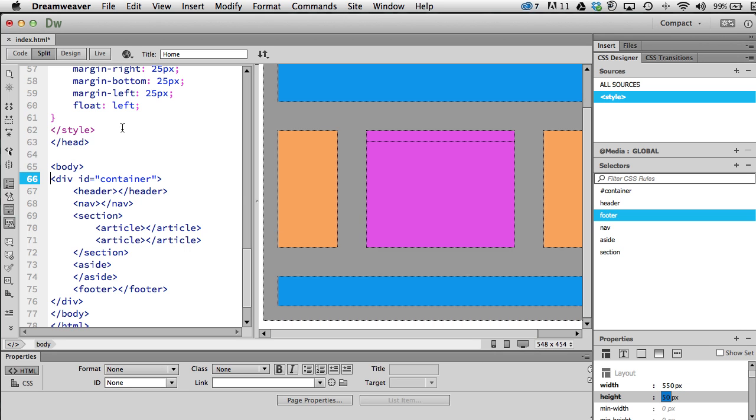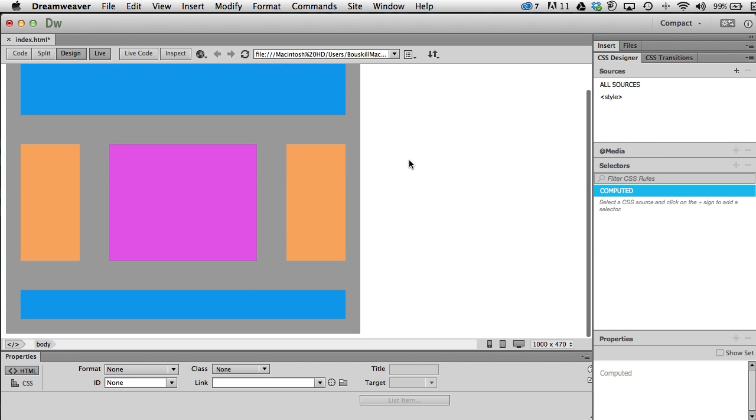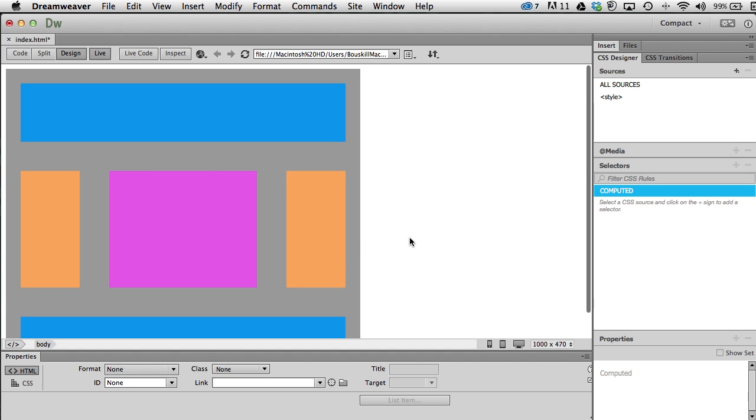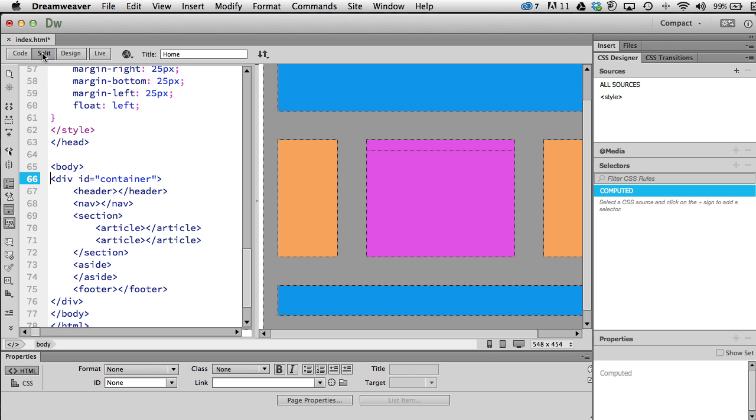And now, if we take a look at the design view, then go to live view here, we can see that that has done exactly what we want it to do. All right, so off of live view. Live view is just kind of like previewing it in a web browser engine. It gives you a pretty good idea of how it's going to look when you hit a web browser, but still the right way to look at it is in a web browser, and we'll talk more about live view and all these other buttons later. So back to split view.